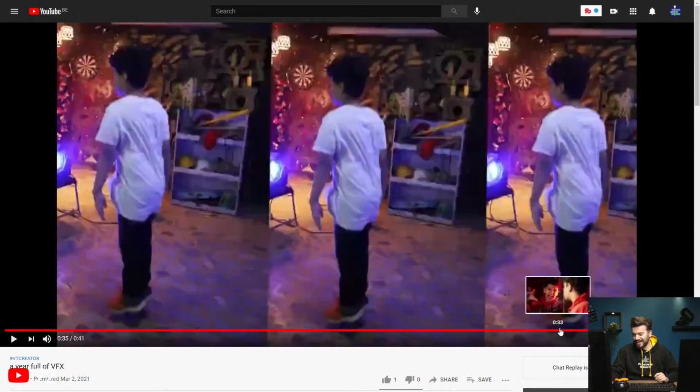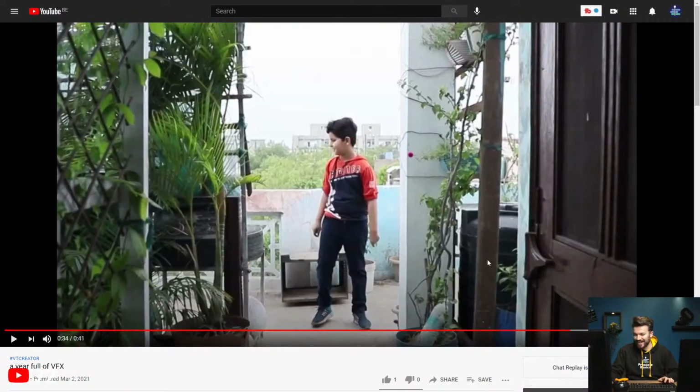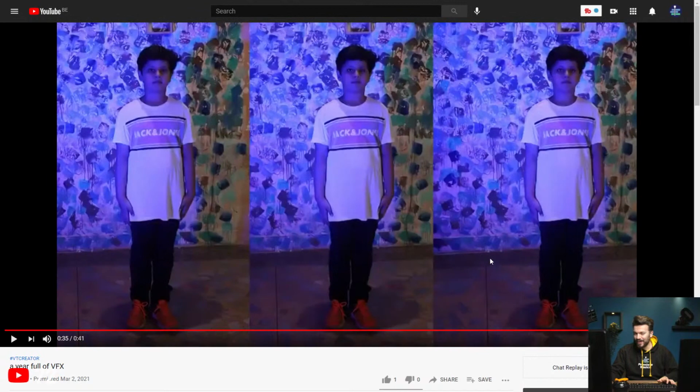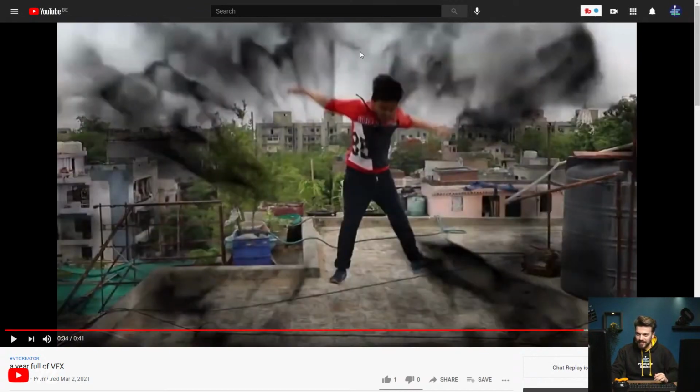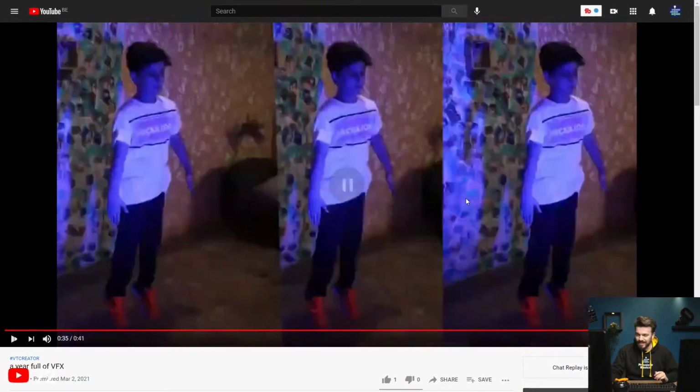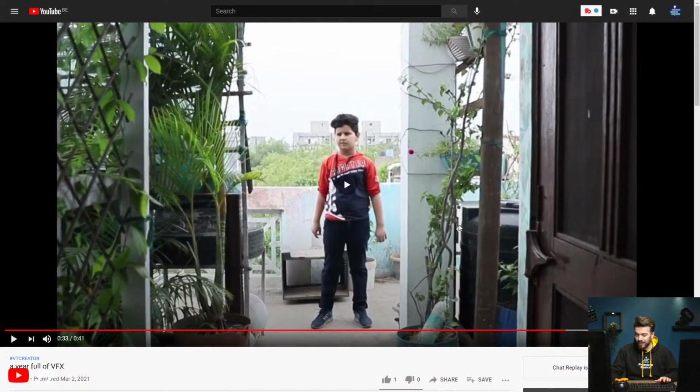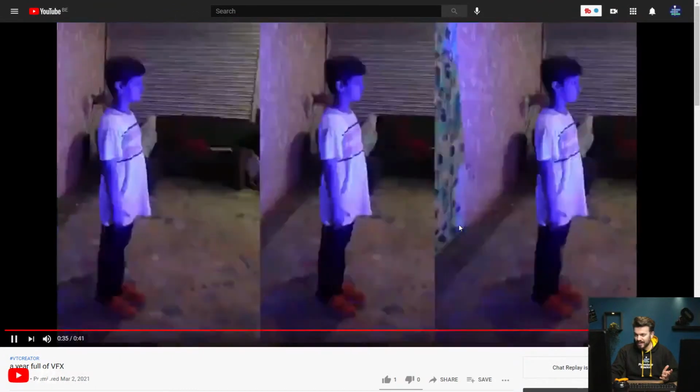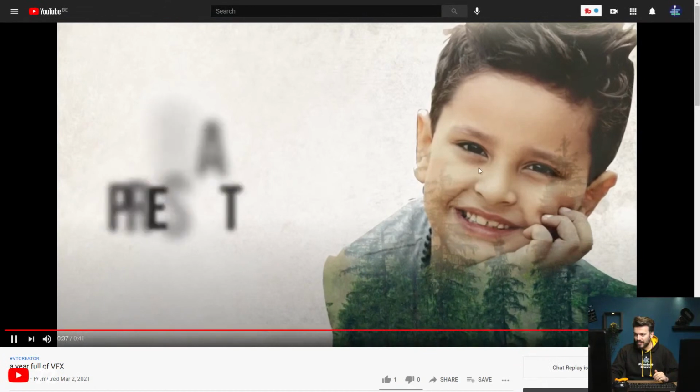Oh, that's another teleportation effect right here. Well done, well executed. Also, because this takes up the entire screen, you can easily cut between different scenes, like here. Another double exposure.